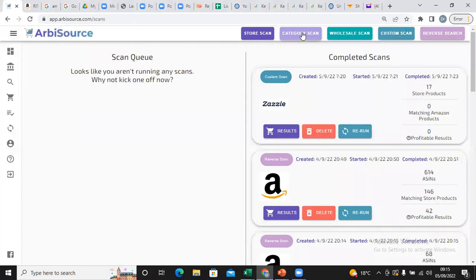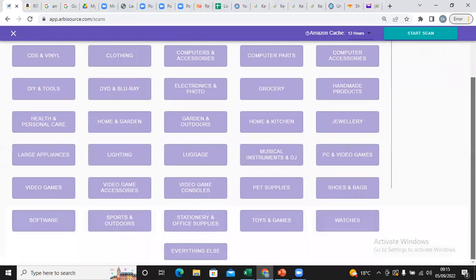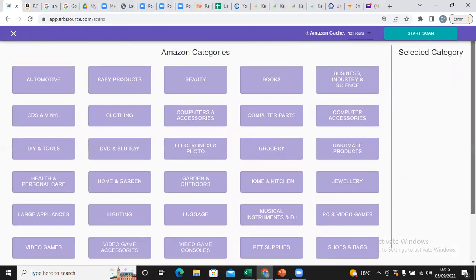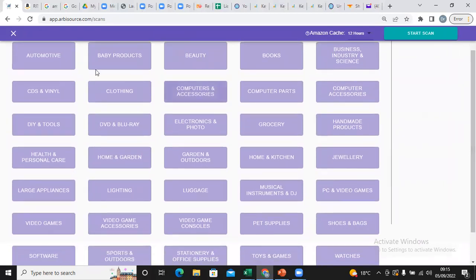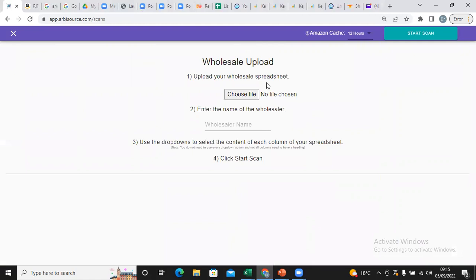So the next one is a category scan. Basically what Arbisource have done is that they've mapped all the categories in Amazon, and you can do a category scan based on the categories. Wholesale scan is self-explanatory. So if you get a wholesale supply list from any supplier, you can choose the file, enter the name of the wholesaler, and it does the scan.